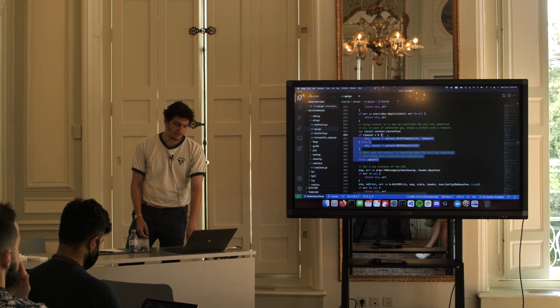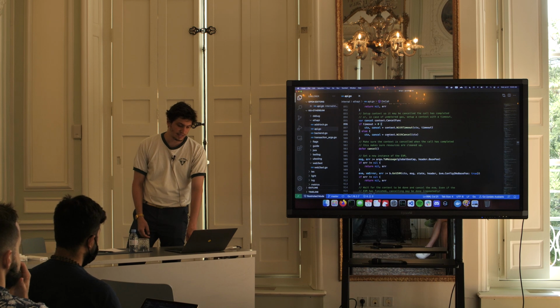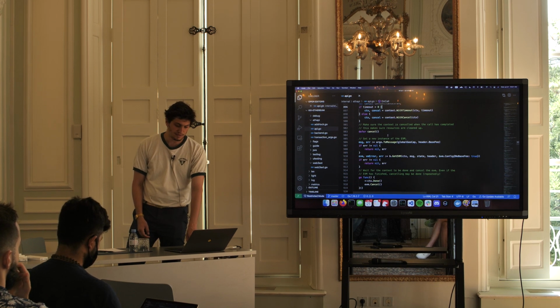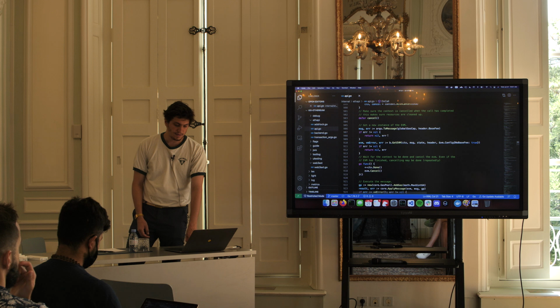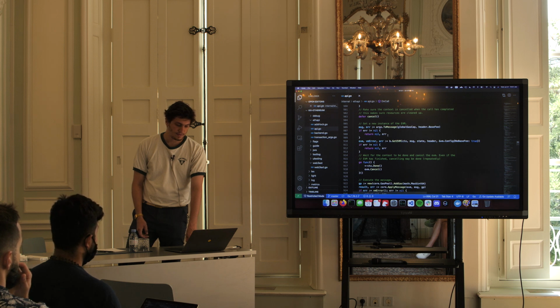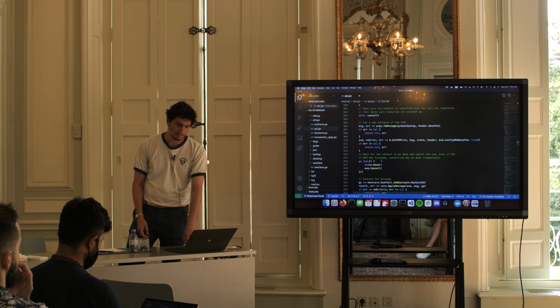Then some stuff here that you don't really have to worry about. That's just cleanup once the thing is finished. And then now we're getting very close to being into the EVM.